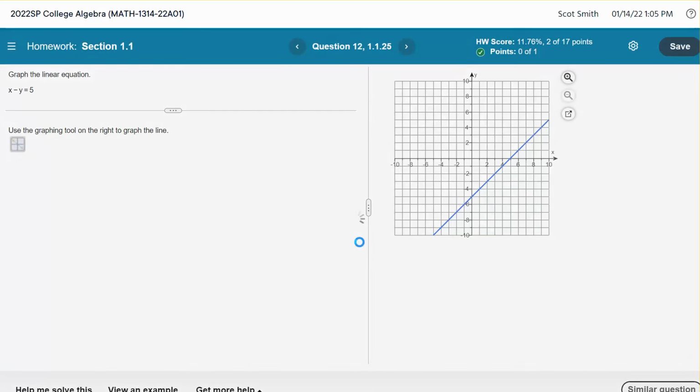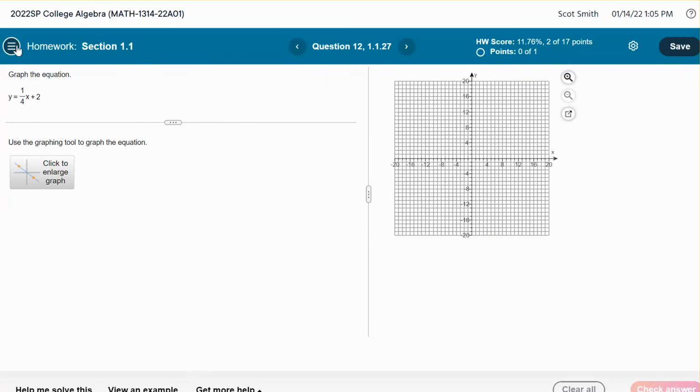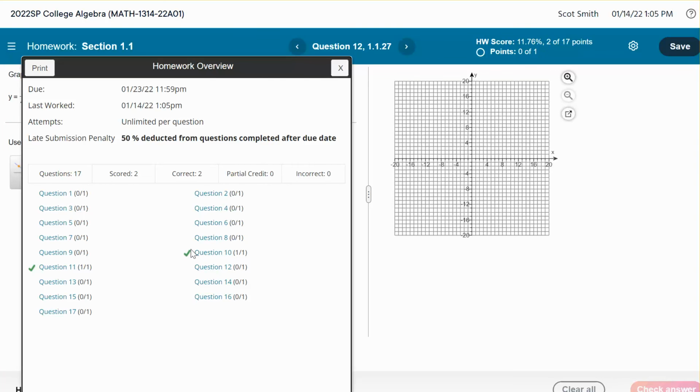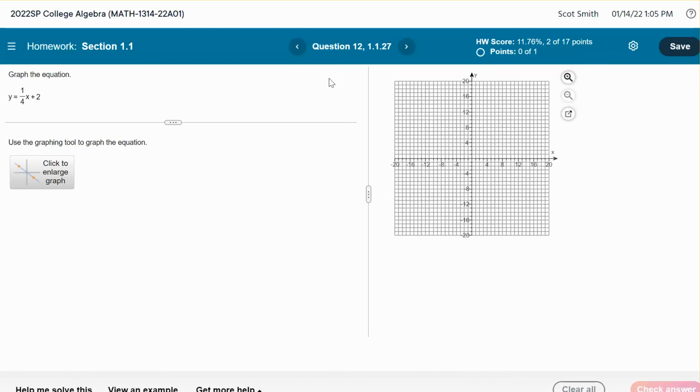And so it's going to change that one that was marked wrong to be marked correct. So the main point I'm trying to make here is that if you're willing to go back and correct any mistakes that you made, you can get 100% on every homework assignment. All right, so let me go ahead and click out of here. I want to show you a couple other things.